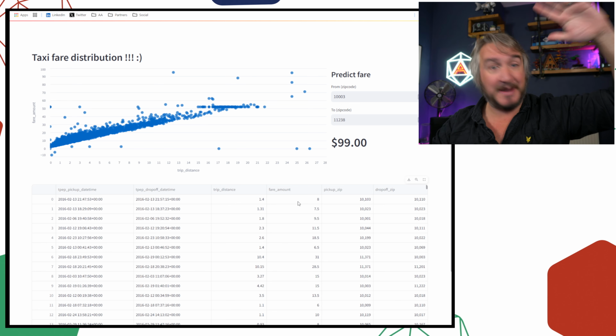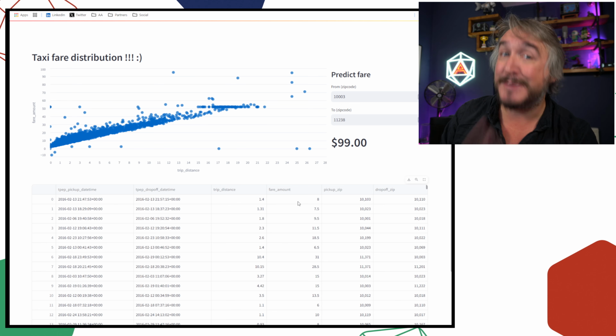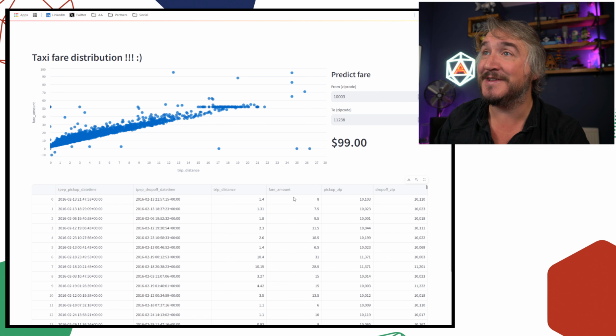Answer the first question based on your answer. Answer the second question. Now we're going to show you things we can build as a user experience, and that's when this stuff really gets powerful.